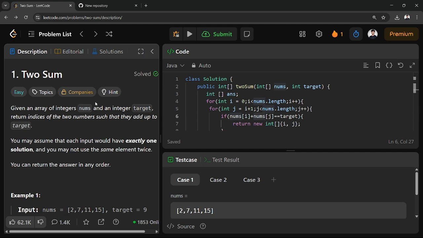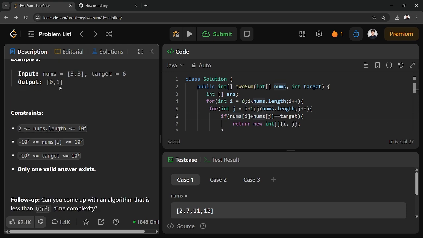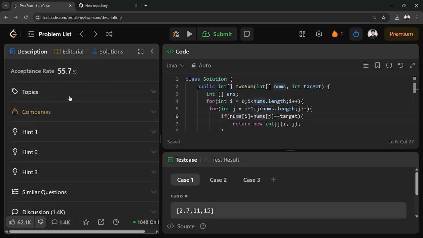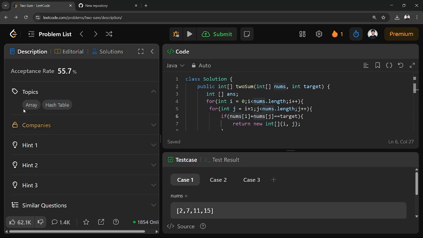So to do that, on this description window on the problem solving page, you can scroll down till the end where there is a drop down which says topic. Just simply tap it over here. Once you do that, you can see the options available here which say array and hash table. That means that solving this problem requires these topic knowledge.